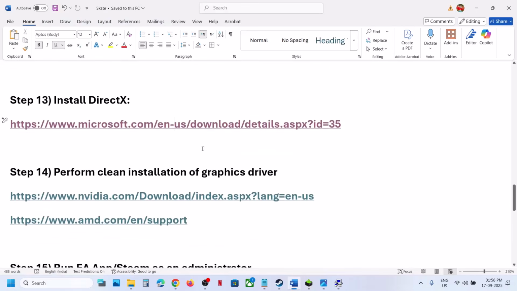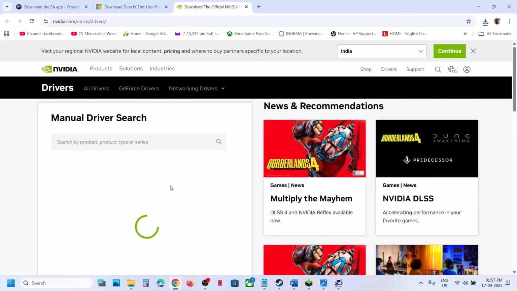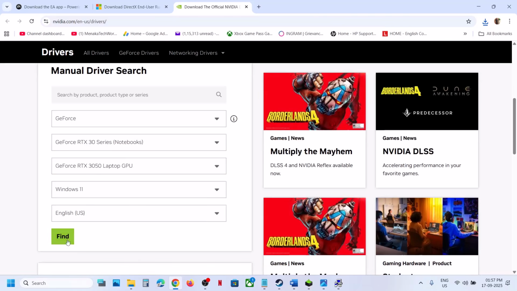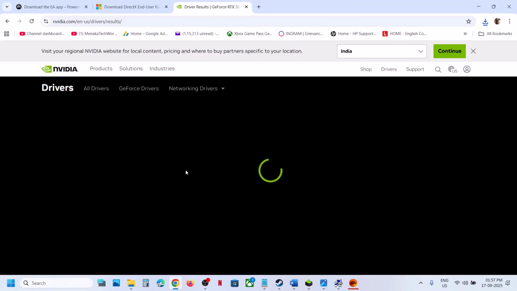Still not working. The next step is to perform a clean installation of your graphics card driver. So if you have Nvidia card, go to Nvidia website. If you have AMD card, go to AMD website. I'm showing for Nvidia. Select your graphic card from the list. Make sure that you select your graphic card, your operating system over here. Click on find, and whichever is the latest graphic card driver, you can install the latest graphic card driver.